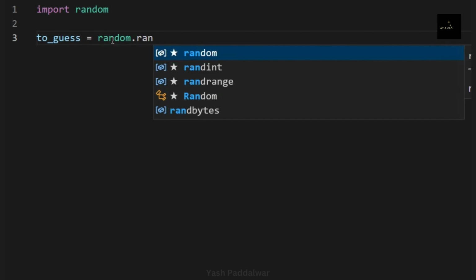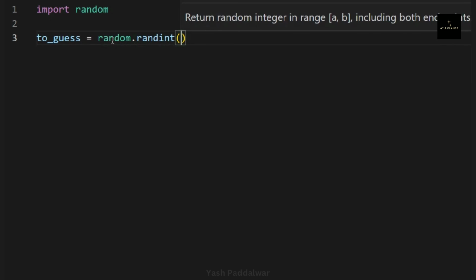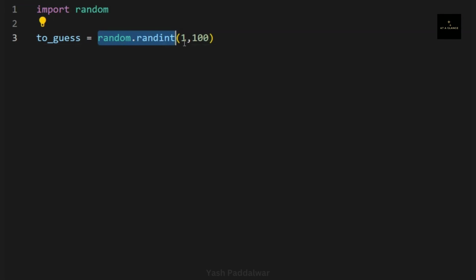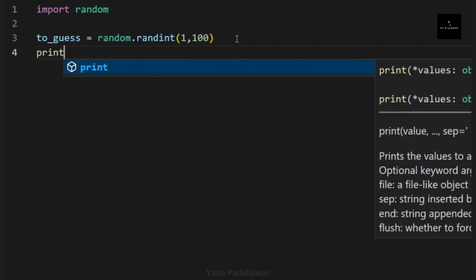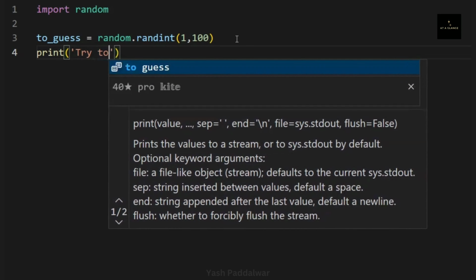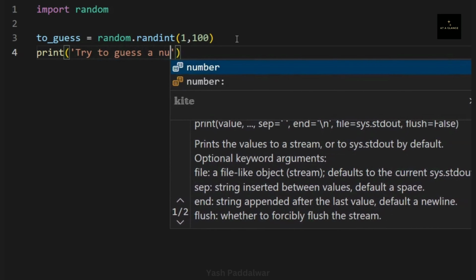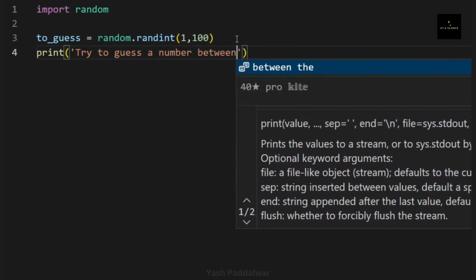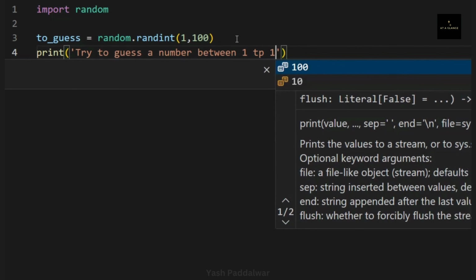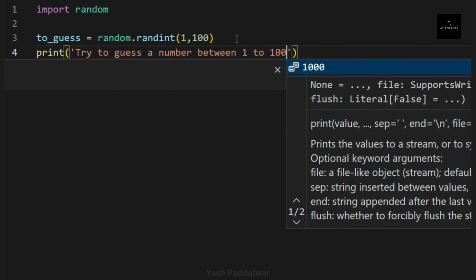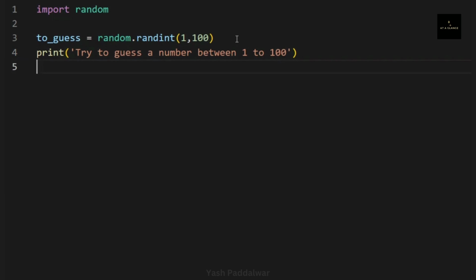So first we will have to define a variable which will contain the value which is to be guessed by the player. So you can write simply random.randint, and inside this randint function of random library you need to define the range. Here you need to specify the starting point and the ending point. Here the randint function is going to choose a particular number from this range 1 to 100. So it will pick that number and keep it in the variable to guess.